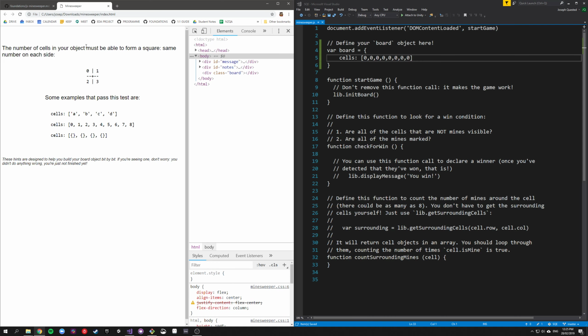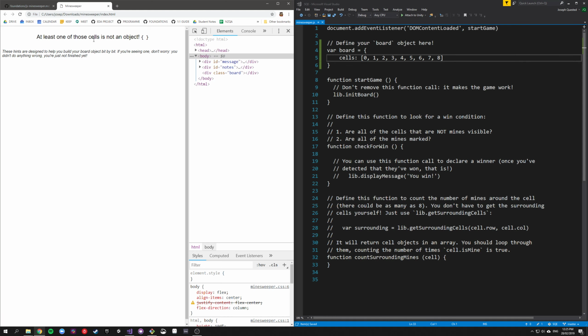It says the number of cells in your object must be able to form a square, same numbers on each side. Let's take this one. That looks like a good example to me. At least one of those cells is not an object. Right, so I think it was actually going to be better with objects in there.